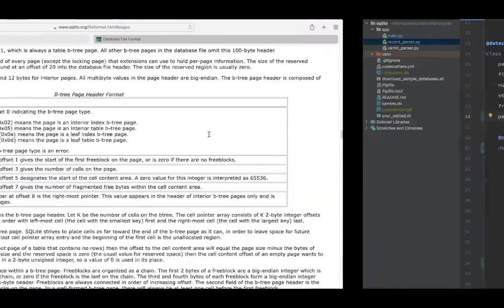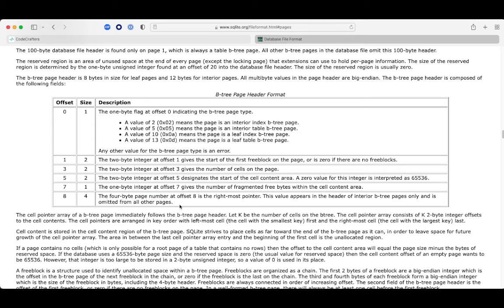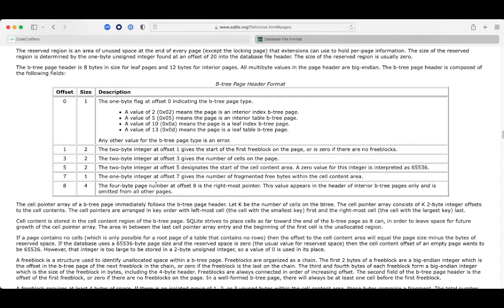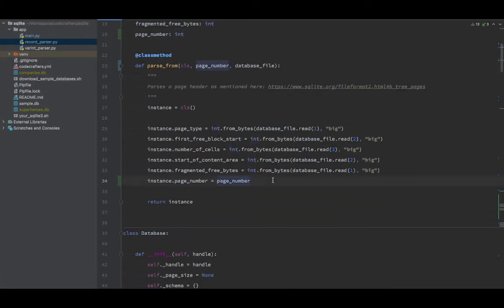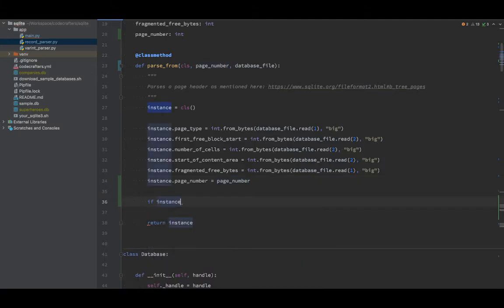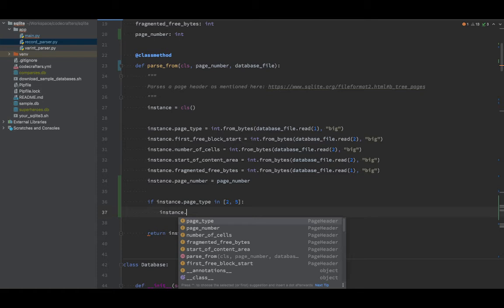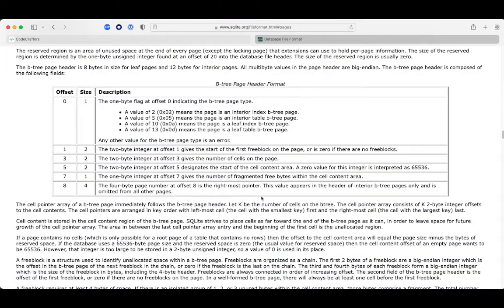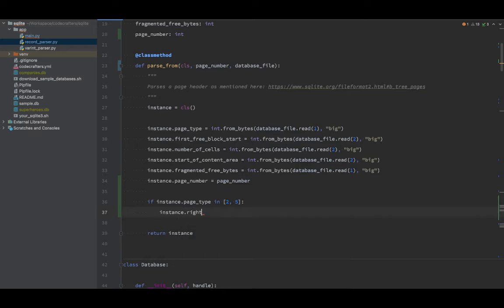Anyways, even if that is not a problem, we need to do this because the header is going to be the wrong size otherwise. It will be 12 bytes and we'll parse just 8 bytes. So let's do this. This value is only available if our page is an interior B-tree page, so types 2 and 5. So we'll say if page type in 2 and 5, then instance dot, I think that is the right pointer value. Yeah, rightmost pointer.